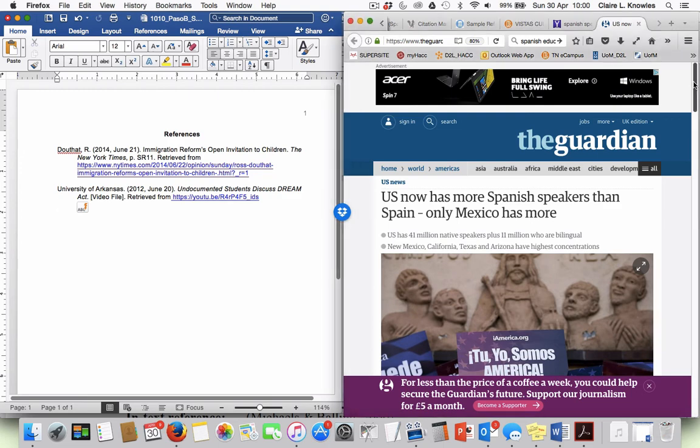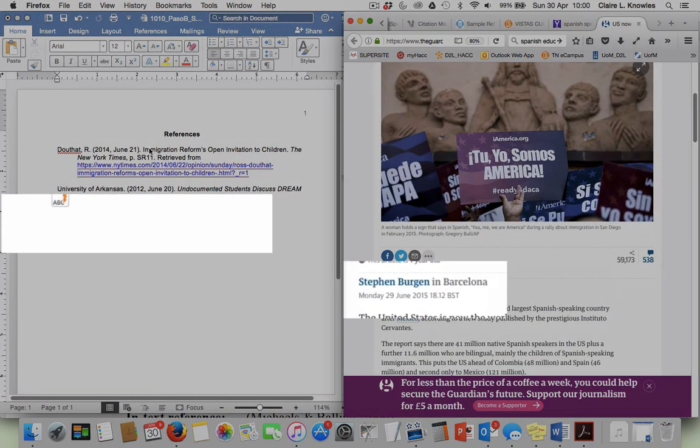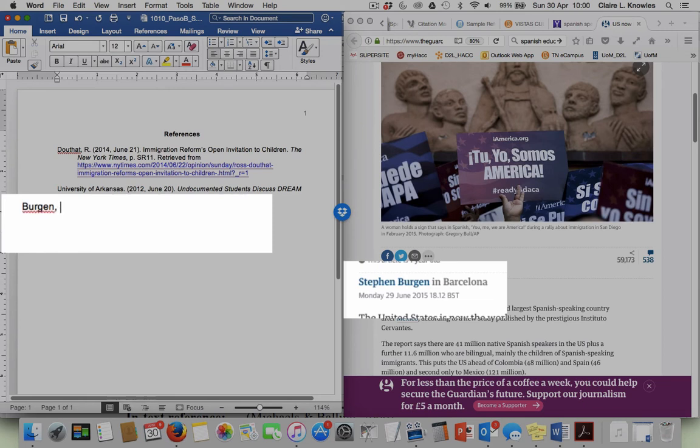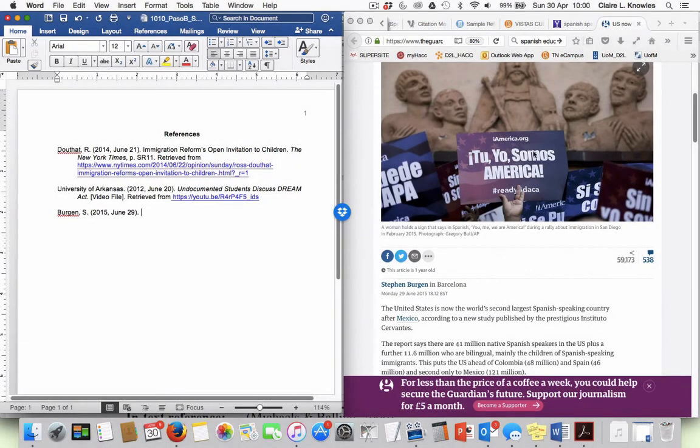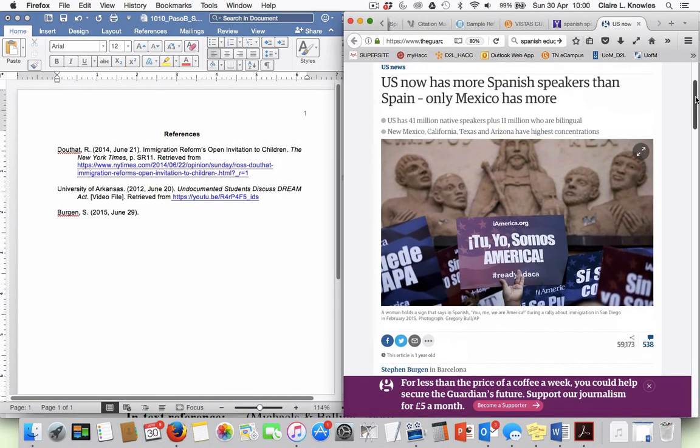So I'm first going to look for the name of the author, and that is Bergen. I'm then going to do comma and the first initial. I'm then going to space, parentheses, and then I'm going to look at the year, 2015. I'm going to do a comma, and then I'm going to do month, date, and then end parentheses. Then I'm going to add a period. Then going to scroll up and look for the title of the article.